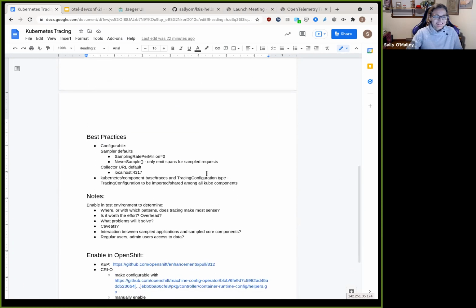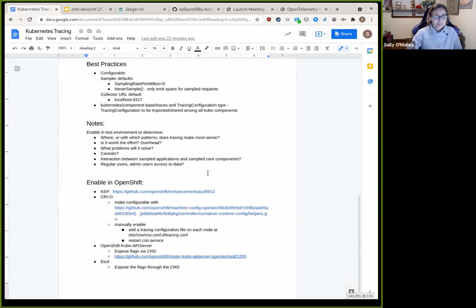With tracing, I guess this is what I wanted to talk about, the best practices. Especially for OpenShift, it has to be configurable, able to be turned on and off easily. Some components will be easier than others. CRI-O is pretty easy to enable and disable, with systemctl restart crio. Other components will take some thought. And in OpenShift, I have an idea of how that can be done.